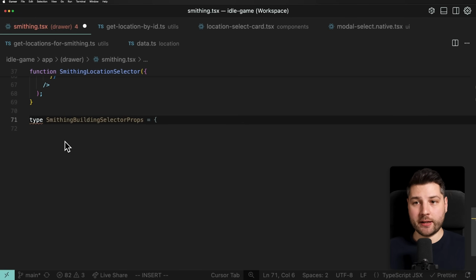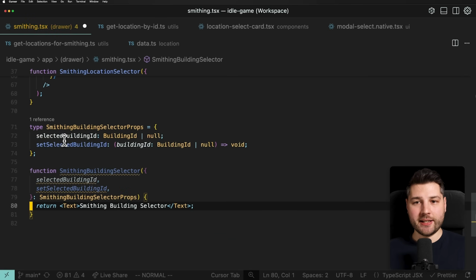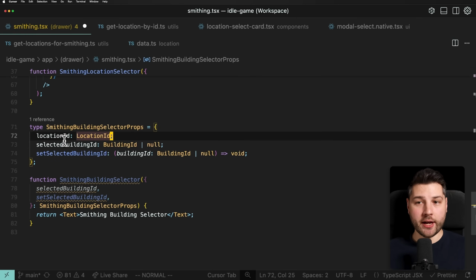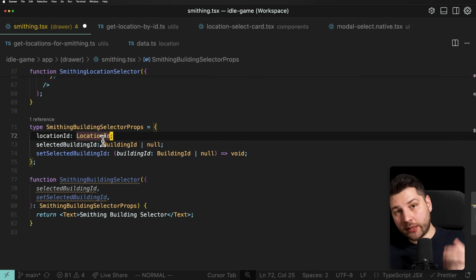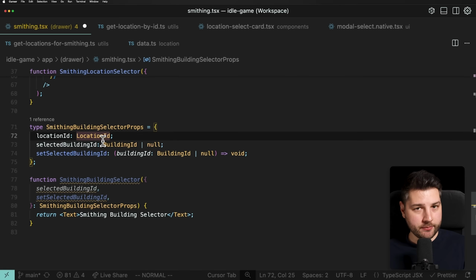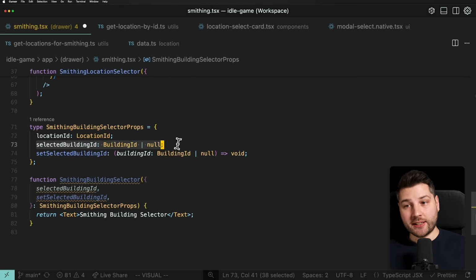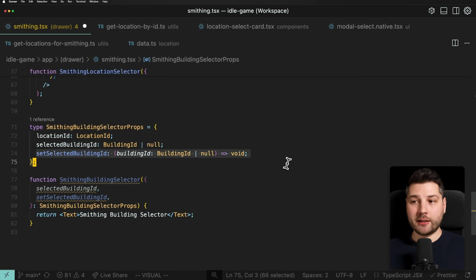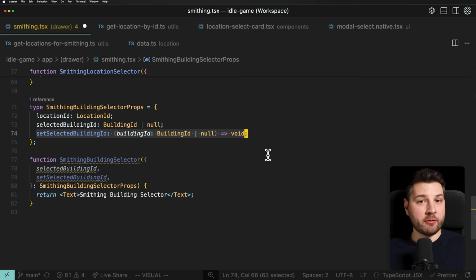This is going to be the smithing building selector props. It's going to take these props, but we're also going to have to take the location ID because we'll need to get the specific buildings for the location to actually show them. So we're going to take the location ID, the selected building ID, and then the set selected building ID. Again, this is all going to be coming from the state above.